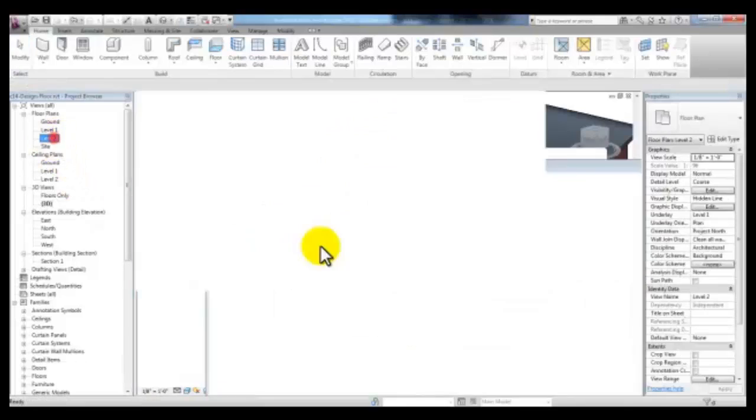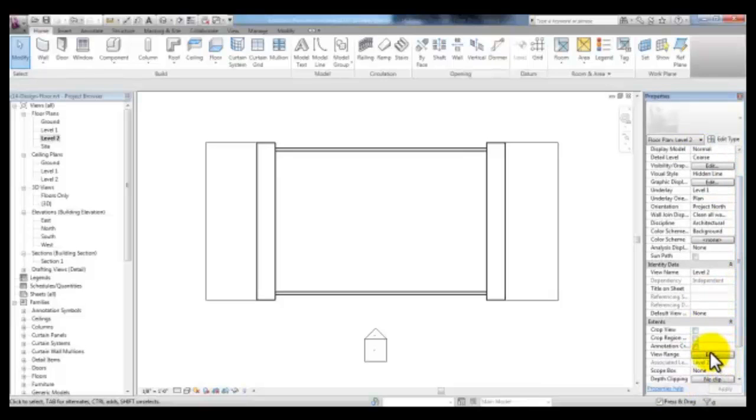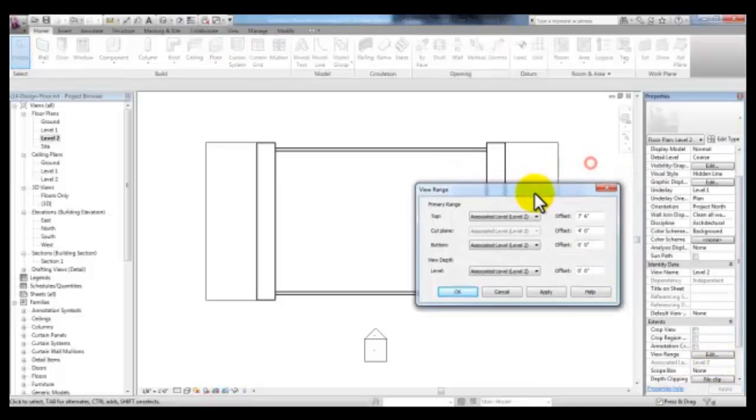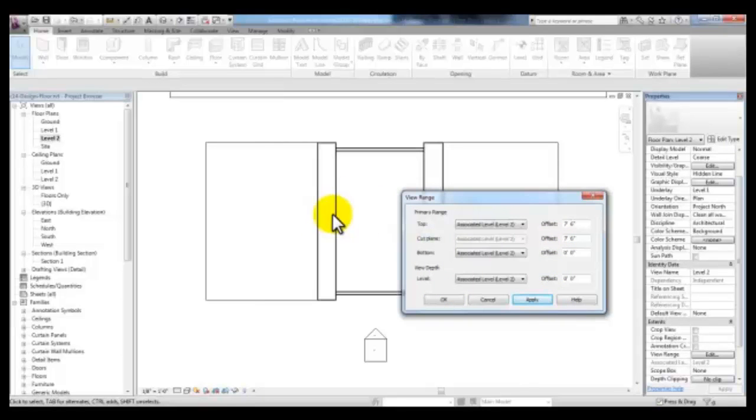Going back to the level 2 plan, the default view range has a cutoff level and the top level. In the properties at the bottom right, we can pick the edit button next to view range. And notice that for this level, the cutoff plane is 4 feet and the top range is 7'6". Even if we made the cutoff plane 7 foot 6 inches, we'd still be short if we wanted to show our entire roof. So we'll change this top offset to 15 feet and the cut plane higher, 15 feet, and pick Apply.